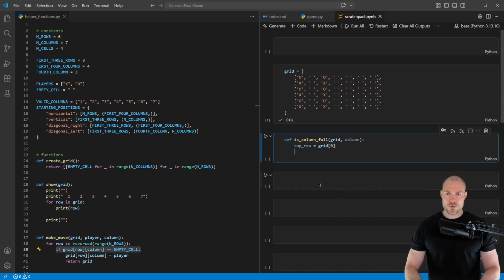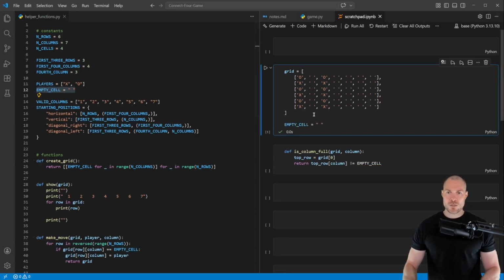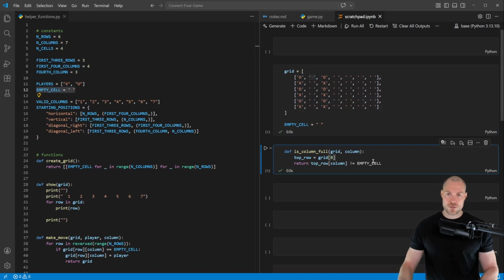And then what we're going to do is we're going to return the following. So we're going to say top_row[column] to get the respective column. And then we're going to say that this should not be equal to the empty cell that we have here defined. So therefore let's also paste here this empty cell into the notebook. So here then what should happen is the following. If this field here is not an empty cell, then this comparison here is true, so therefore this function returns a True. If it is an empty cell, then this comparison is not true and the function returns a False.